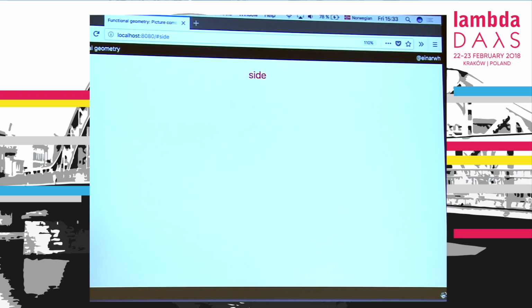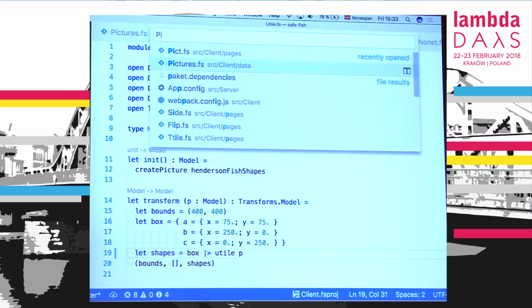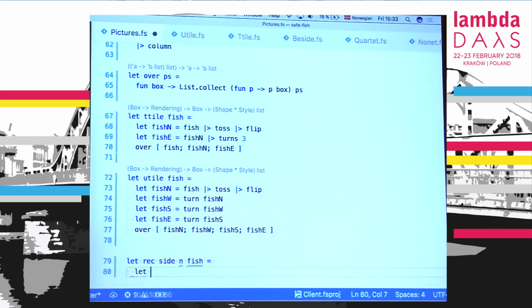Now, I said that the square limit is a nonet, and it consists of 9 pictures. 4 of those are sides, so those are going to be similar. 4 of those are corners, also similar, and then something in the middle. So we're going to do the side first. And the side is going to be a recursive function. For the degenerate case, it's going to return a blank picture. Otherwise, it's going to call itself recursively.